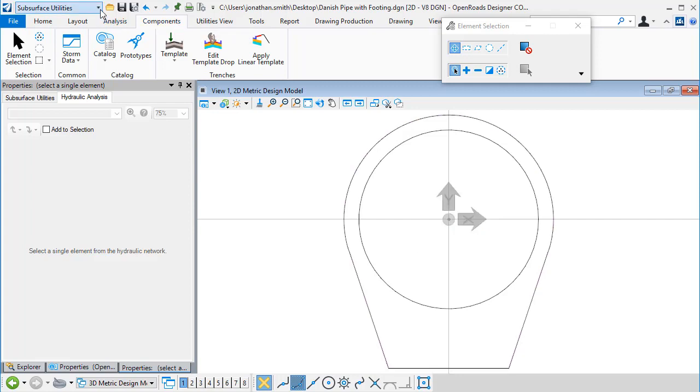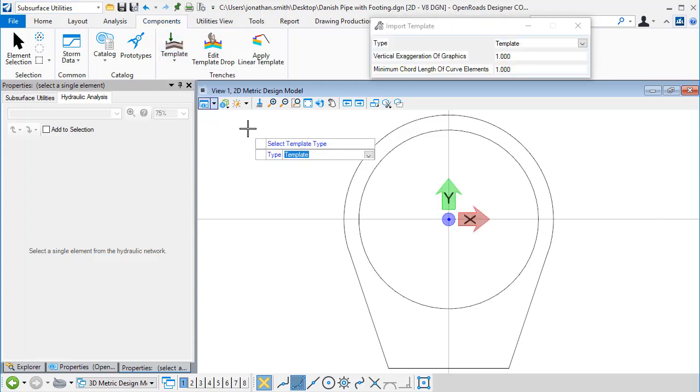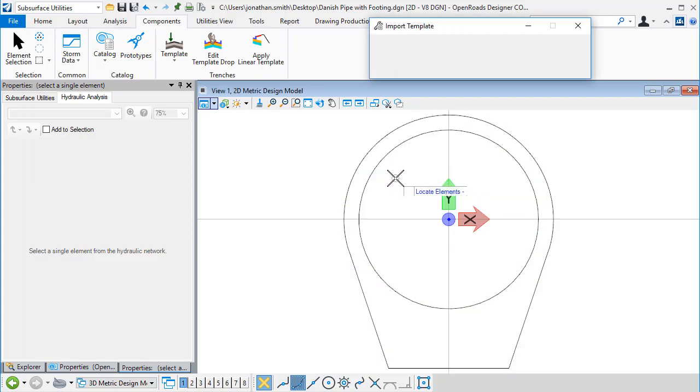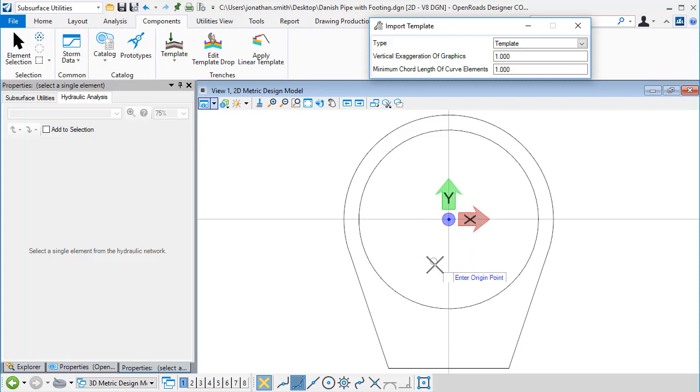So from my Subsurface Utilities workflow on the Components ribbon, I'm going to click Template, Import Template. The first prompt says, do we want to create a template or an end condition or both? We want to create a template, so we'll select that. I'll use the defaults for the vertical exaggeration and the chord length. I'll locate the elements, so I'll pick these two graphics. Right click to complete, and then the final prompt is to enter the origin point, which is going to be the invert of the conduit, which is here.